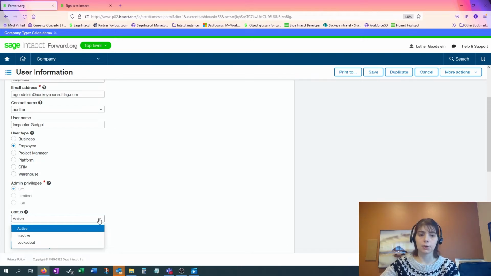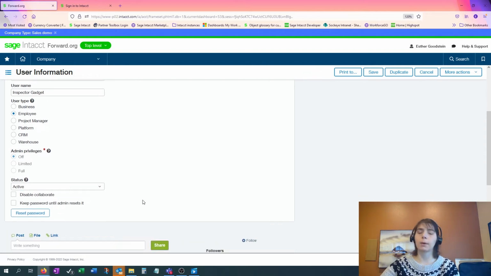If this is a user ID you're using from year to year, you may inactivate or lock them out between audits, so they can't have access to the system until you're ready for audit again. You can come in and make that active again. And if it's a new auditor, or if they forgot their password, probably by then they'll need a new one anyway for the new year. You can reset the password here for them.